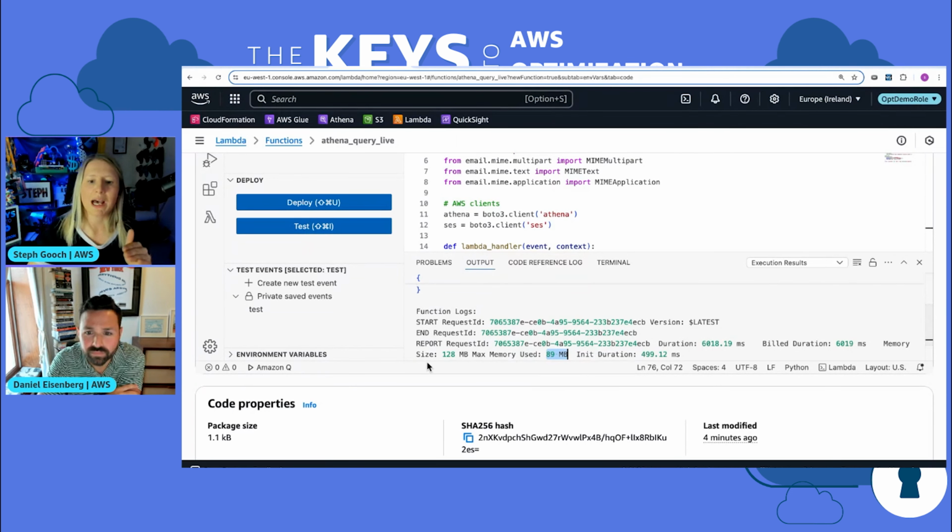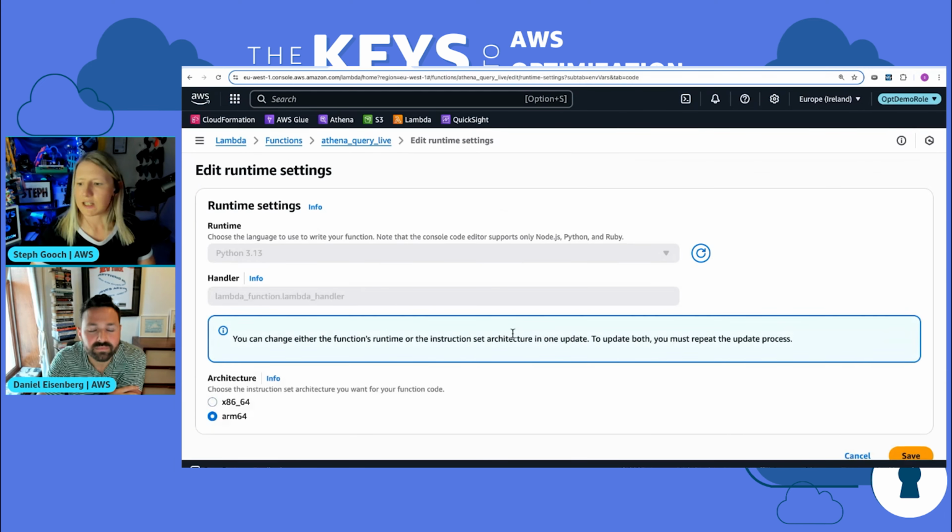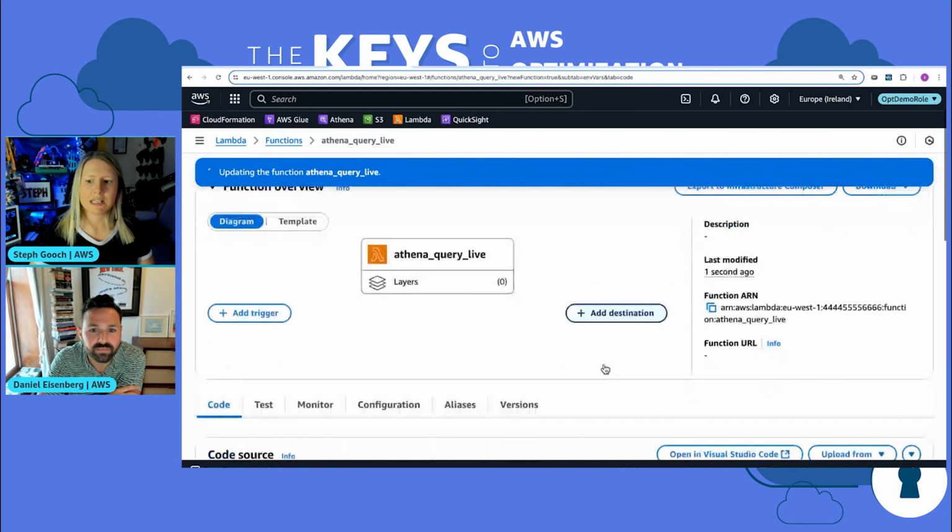So we've actually not too bad. But down here, guys, this is where you can check your Lambda. If you provision so much extra memory and you don't use it, you're paying for stuff that you don't need. All right, let's try changing it to ARM. So we're going to be able to see if the code works.